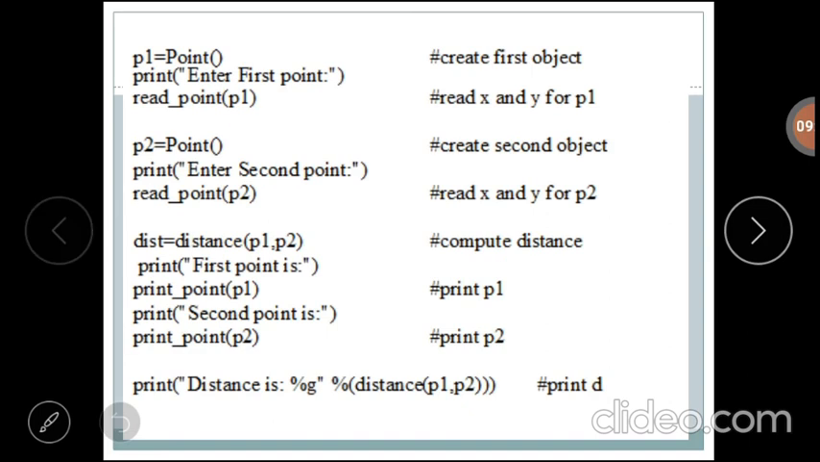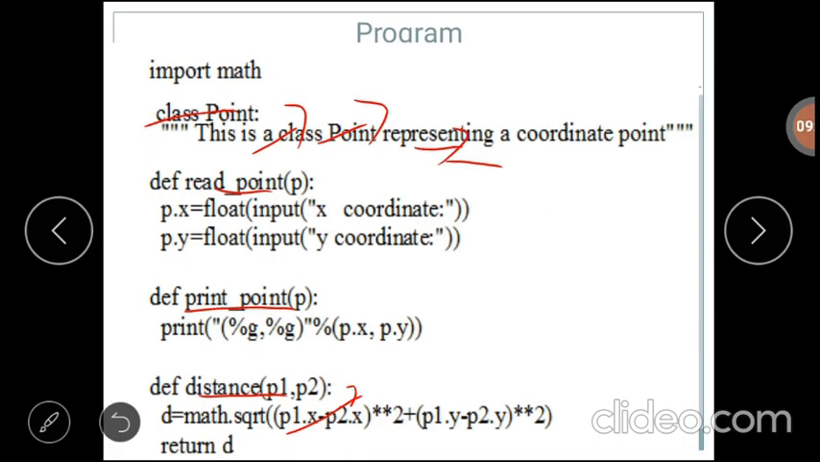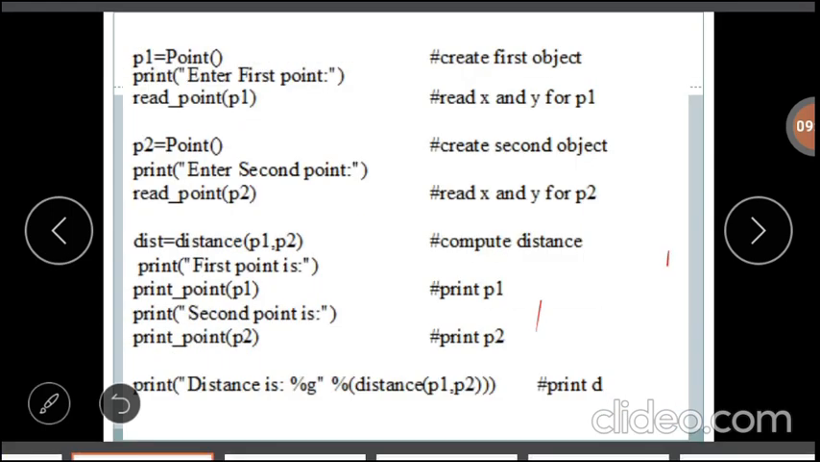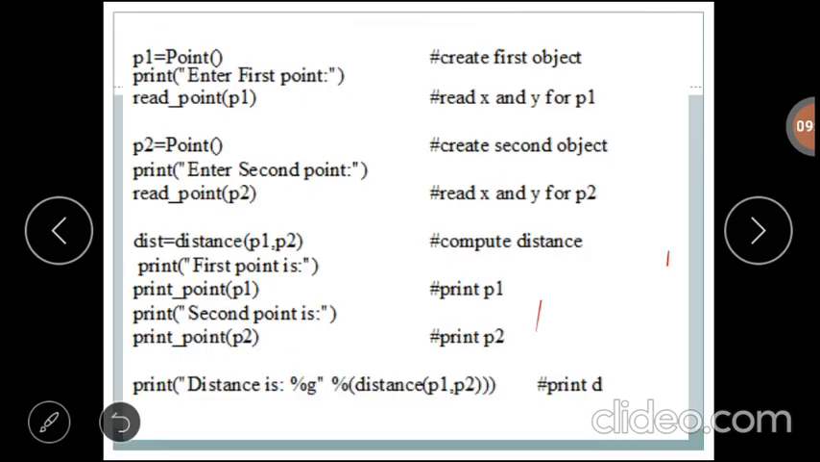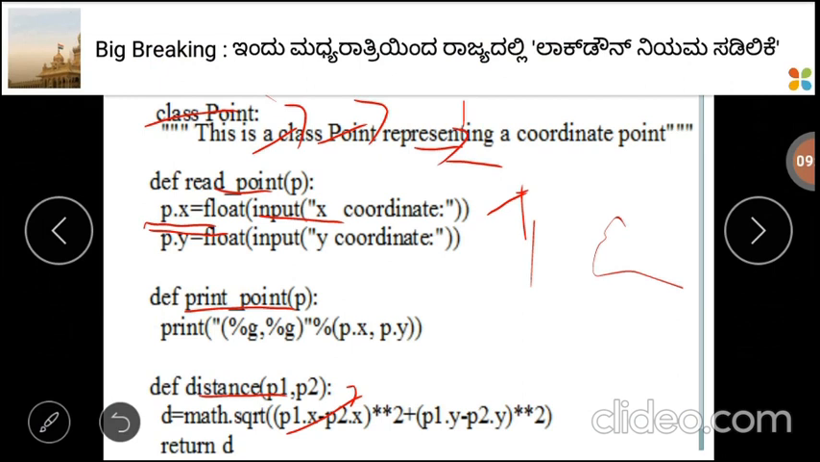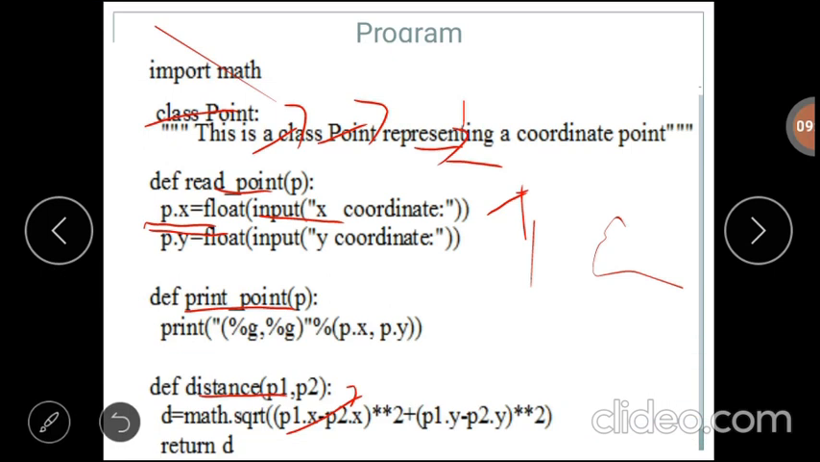Now these are the function definitions. Inside read_point we have the input function. It will read the x value and the y value from the user, and assign them to the object variable p, that is p.x, and y value to p.y. Then we have the print function. It will just print the values of x and y, p.x, again p.y, where p is the object. Again, the distance function will calculate the distance using the square root function.